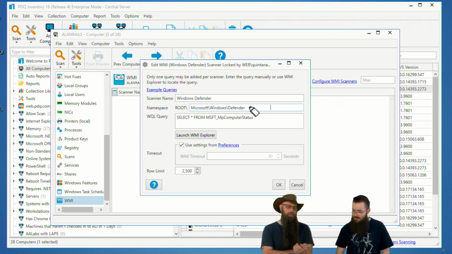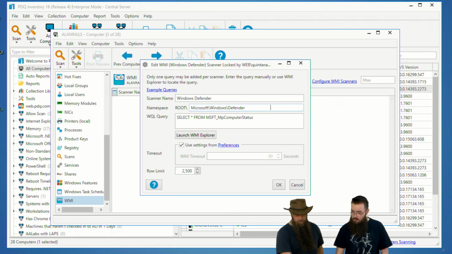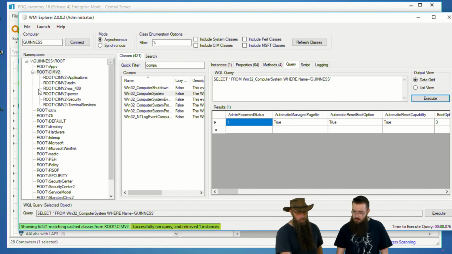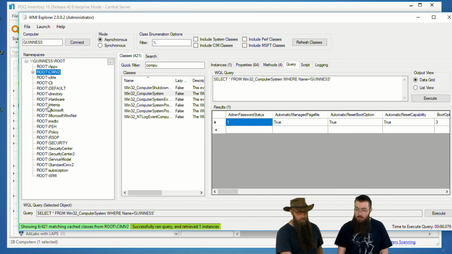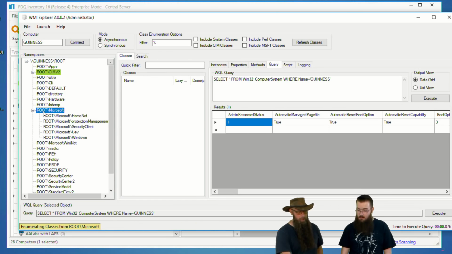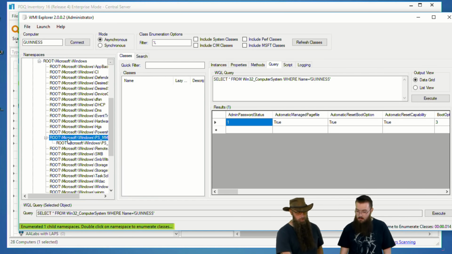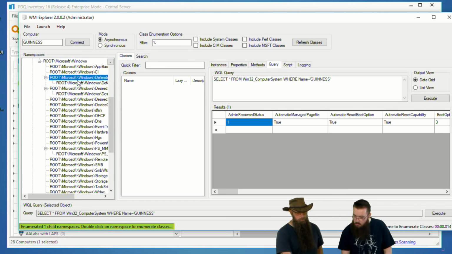Yeah, it's not SimV2. By default, we populate that. But in this case, if you were to launch the WMI Explorer, which we already have up, you could see it's under Microsoft, right? Like root Microsoft, and then Windows, and then Defender, which is right there.